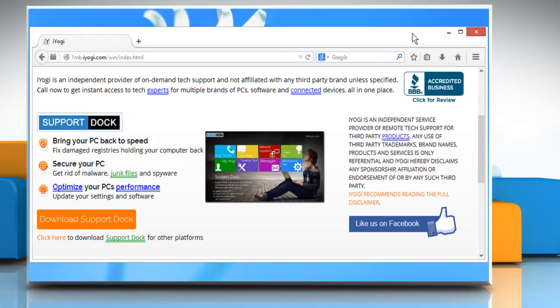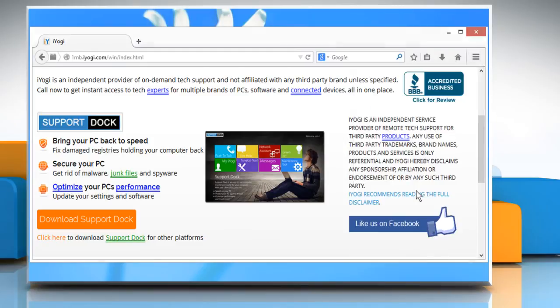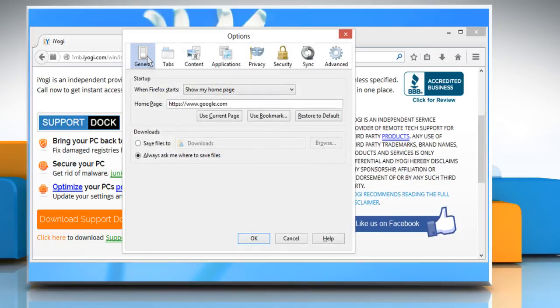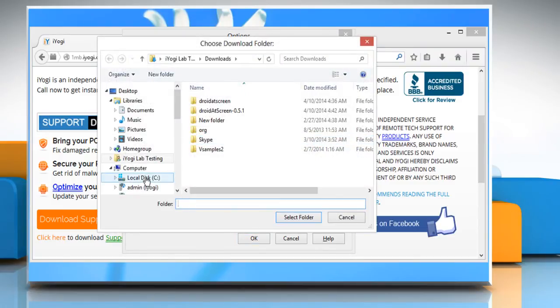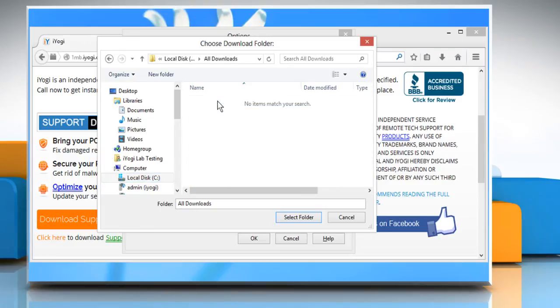Firefox may also hang if the last download folder location was a shared volume or USB drive. In such a scenario, we need to choose a different download folder. To do so, click the menu button and then choose Options. Under the General tab, in the Download section, select Save Files To, and then click the Browse button. In the Choose Download Folder window, choose a new folder location.